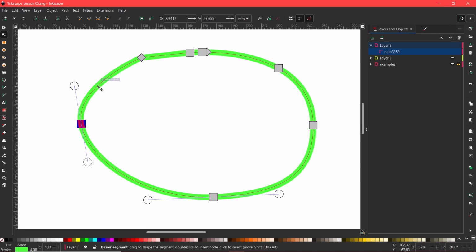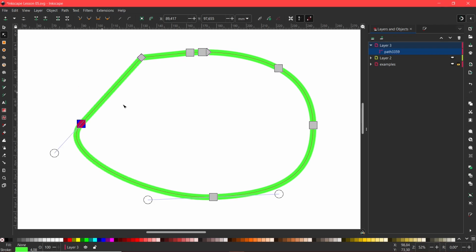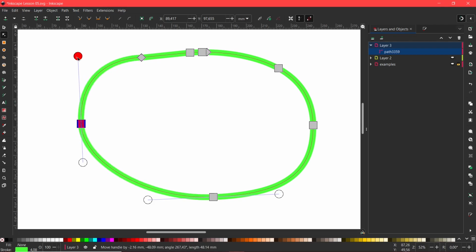It is also possible to remove just a handle by control clicking on it and it has disappeared. And instead, if you want to add in a handle, all you need to do is click on the node, select Shift on your keyboard and drag. In this way, you will bring a handle back in.